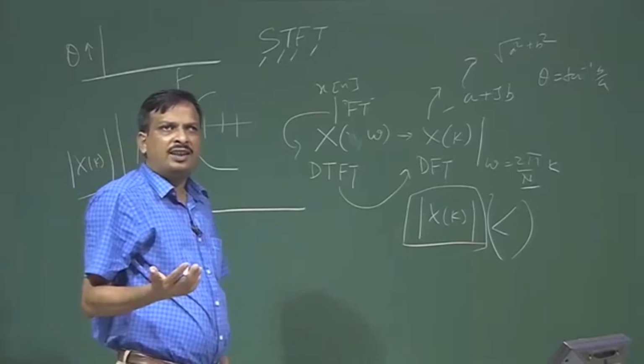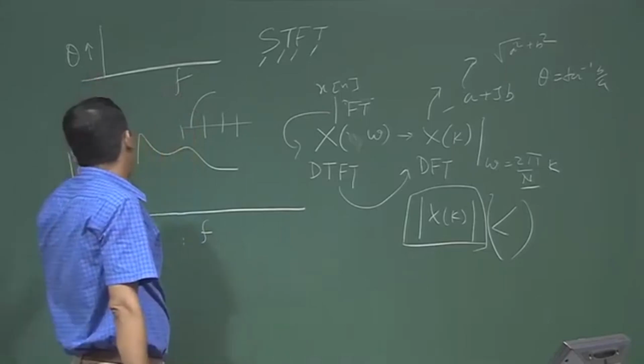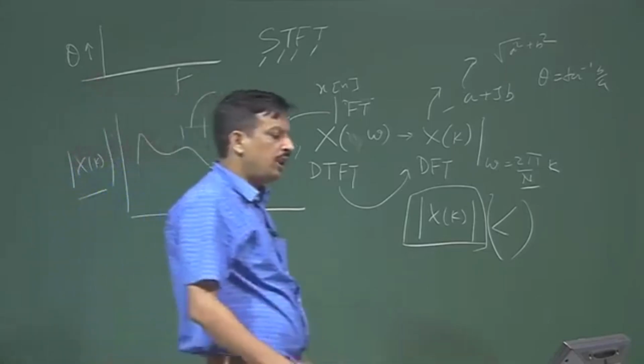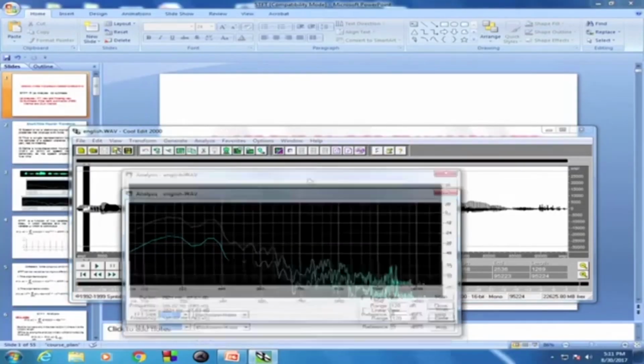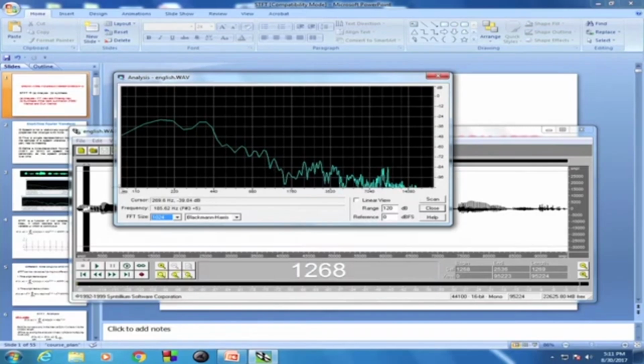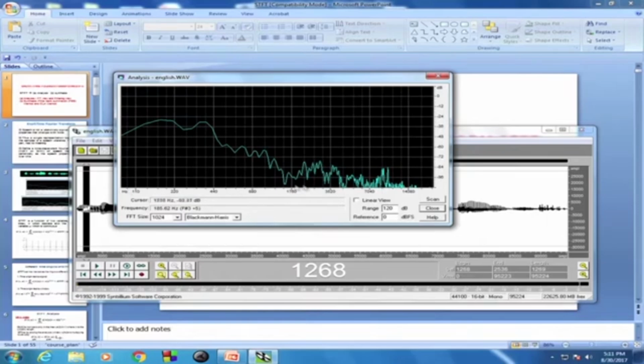So, in frequency analysis, we find two kinds of spectra. One is called phase spectra, another one is called magnitude spectra. If you see this window, this axis is the frequency. If it is linear view, that means the frequency scale is linear. If it is not linear view, then I say the frequency scale is log scale, and this axis is the amplitude of the particular component. Okay. So, this spectra is nothing but a magnitude spectra.